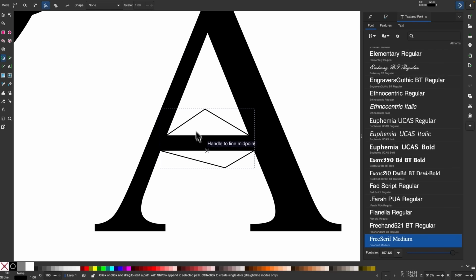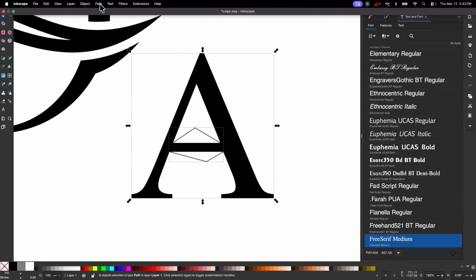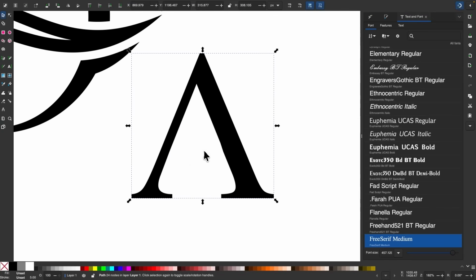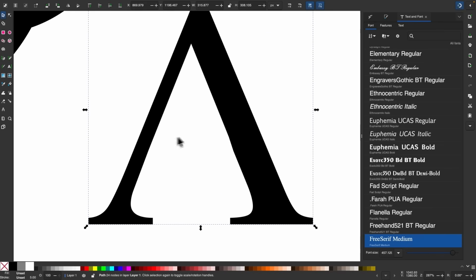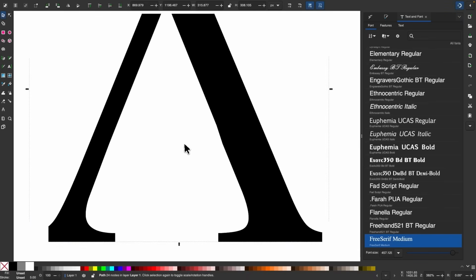And now I'm going to subtract this shape from the letter A to knock out that area. So I'll select both of those and go to Path and select Difference. And now we have a letter A without that arm in the middle. However, the line here becomes a little jagged after we do that. So let's clean that up.